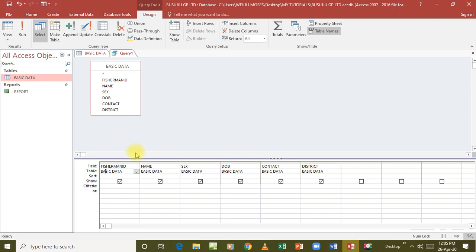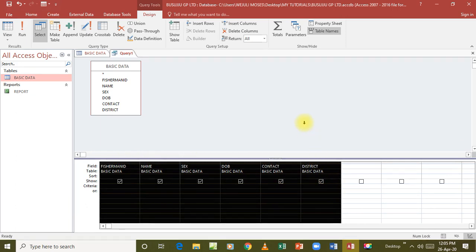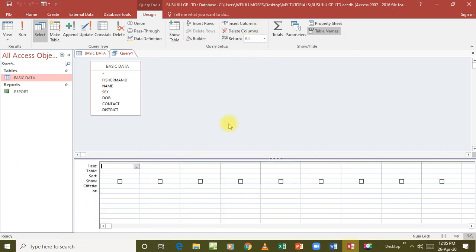Well, that is if we are required to add all the fields. But what if we do not need all the fields? Maybe let's just go and remove all of those that we've added. Maybe we are required to add just particular fields, fisherman ID, maybe date of birth, and the district. Maybe that is what is required for this query. We have added only the three. The others have not been added. So it depends on what the question has asked from you. You go and add that particularly, nothing else.